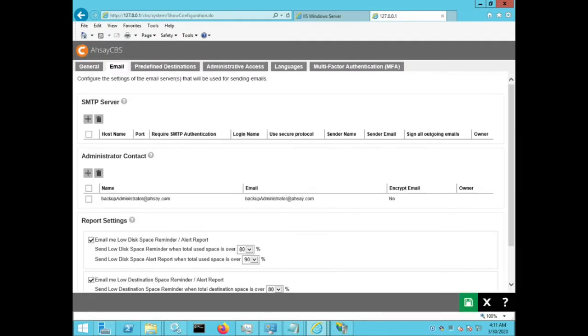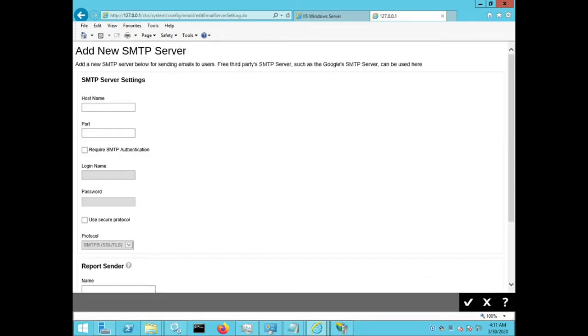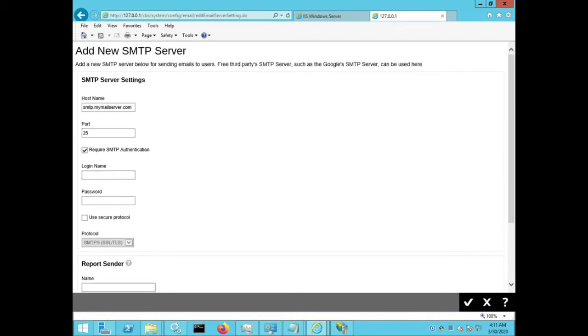You also have report settings that you can tweak if you want to set those values. Now, setting the SMTP server, you want to add your host name, which could be mail.domain.com or whatever, or by IP address. You want to give it the SMTP port number. By default, it's usually 25, but if you're using SSL, it might be a different port. Now, if your SMTP server requires credentials, you want to input that under login name and password. And if you need to use secure protocol, make sure you mark that and then select the correct protocol, SMTPS or Start TLS.